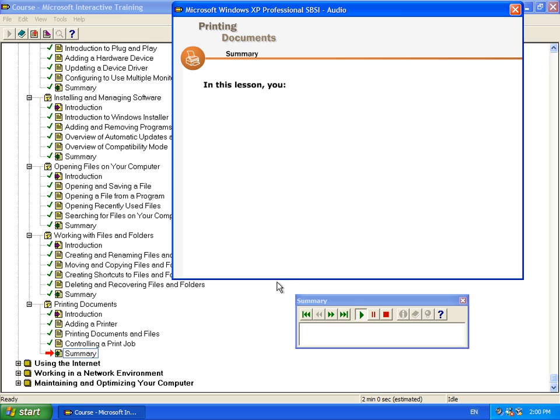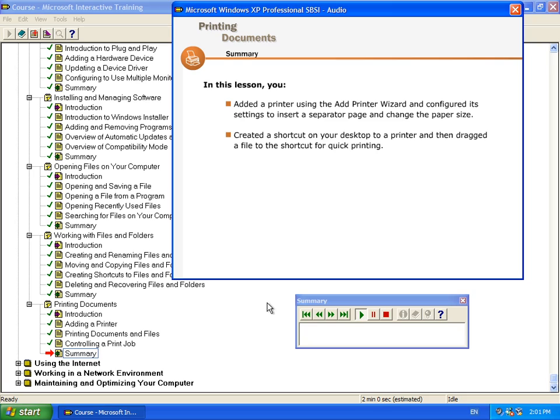In this lesson, you added a printer using the Add Printer wizard and configured its settings to insert a separator page and change the paper size. You created a shortcut on your desktop to a printer and then dragged a file to the shortcut for quick printing. You printed multiple files from within the My Documents window by selecting them, right-clicking, and using the shortcut menu.